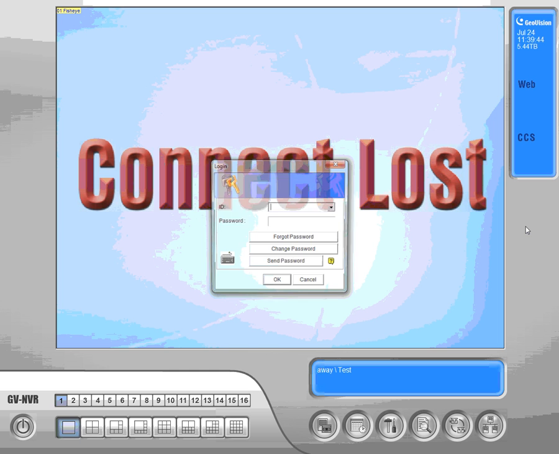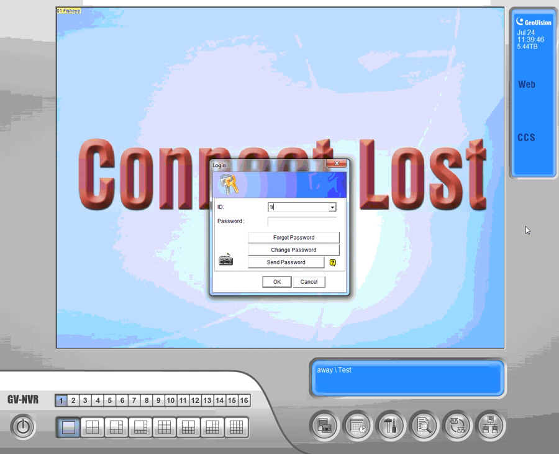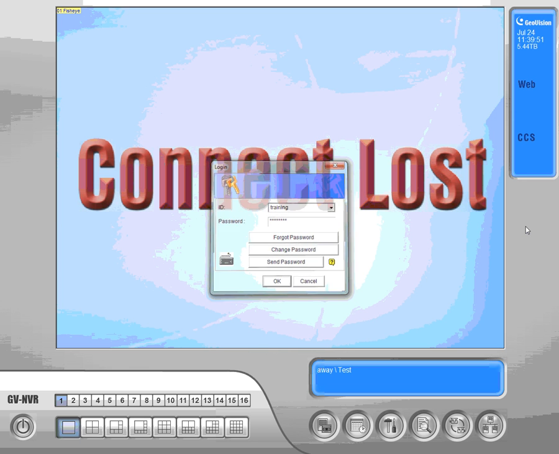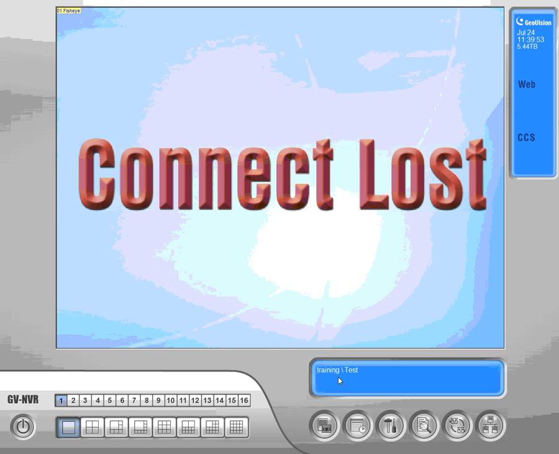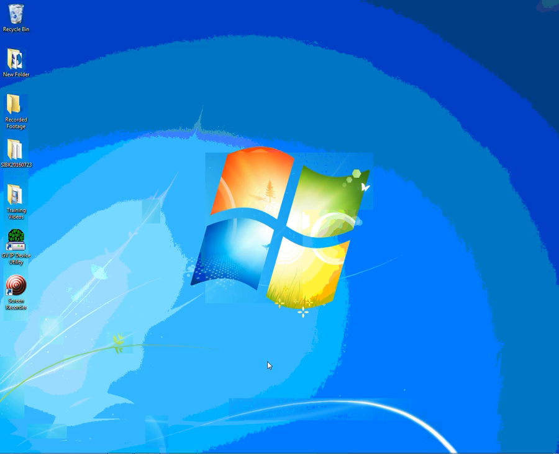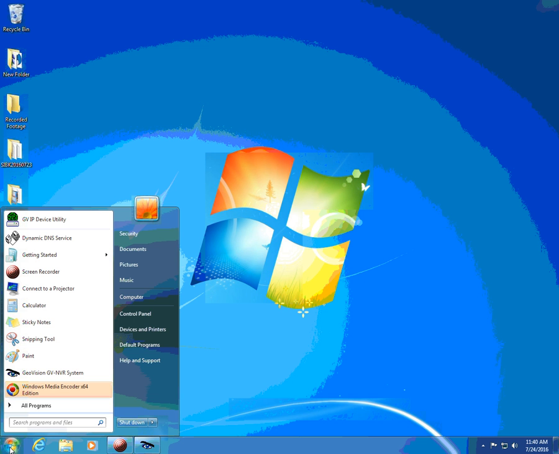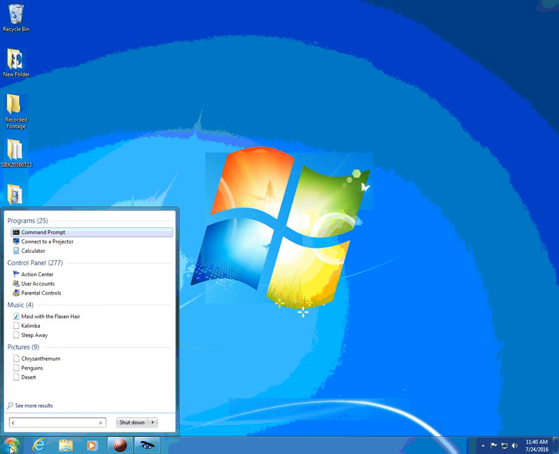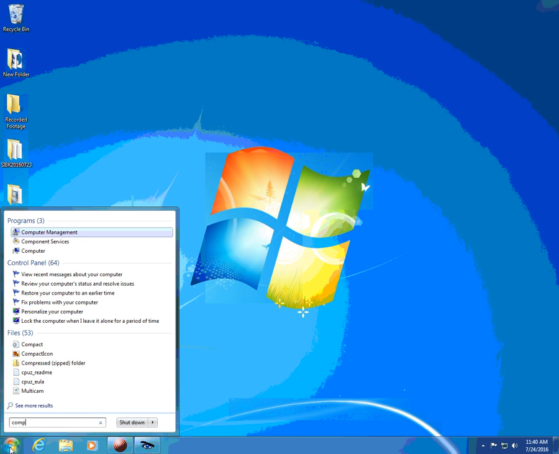So push L for login, type in your username and your password, then click enter. Now we're logged in. Push Z on the keyboard to minimize the software. Now click the start button, type in COMP, and you see at the top where it says Computer Management. Click that.